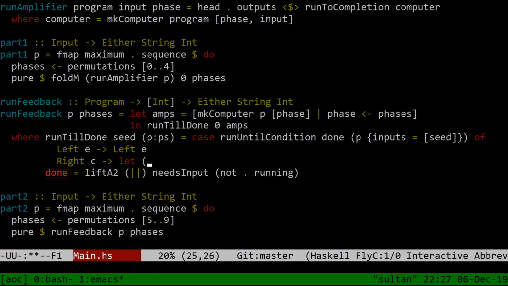Let afters and new seed, I guess. Equal run till done of C, no. Of the... so we're going to give it the output from the computer that just finished. And P's.